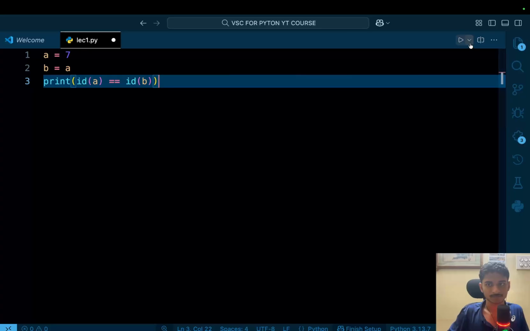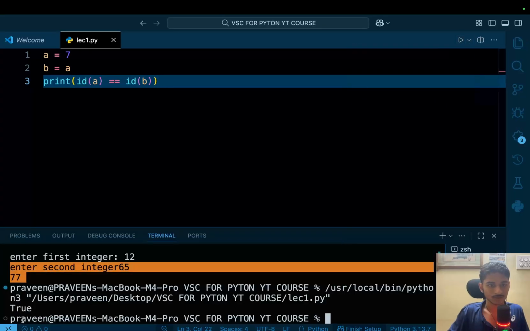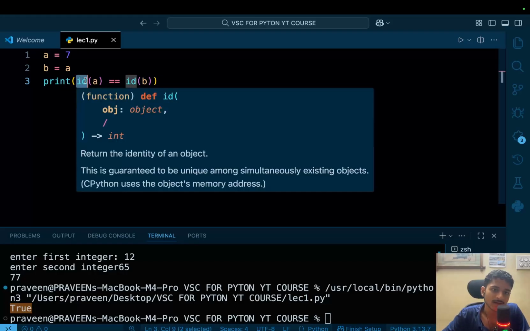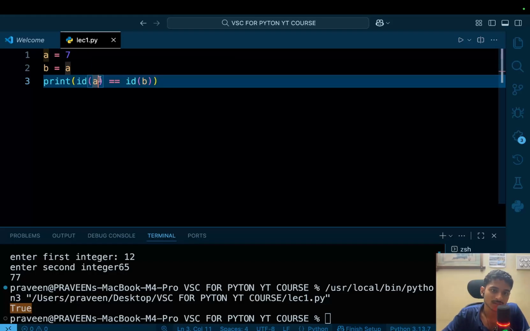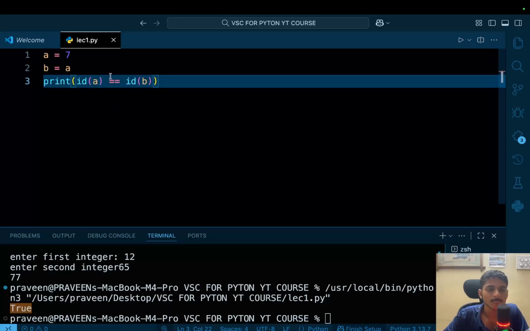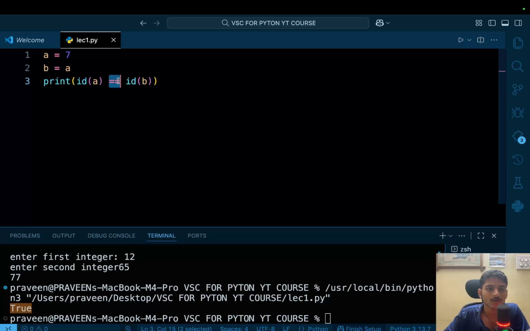Okay, let's see. So it is resulting true. So I have explained to you why this should happen, why they have the same ID, and how you can use the ID function. You can just write id, and in parentheses, these brackets are known as parentheses, and inside that you can just name your variable, and in between you will just keep your operator, which is the equal to operator here, which checks the absolute value and the data type.